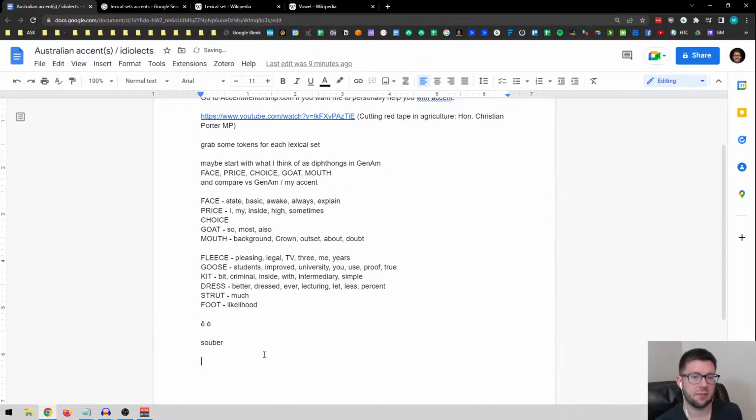And there are things that Brazilians typically mess up, by the way, like sick versus seek. That's really about kit versus fleece. A lot of Brazilians try to do the kit sound in words like bit, criminal, inside, with, intermediary, simple, internet, in, etc. And instead of that sound, a lot of Brazilians do more of an "ee" sound. So instead of internet, I hear "eenternet." That is what I often would tell clients to think of as a sick versus seek distinction.